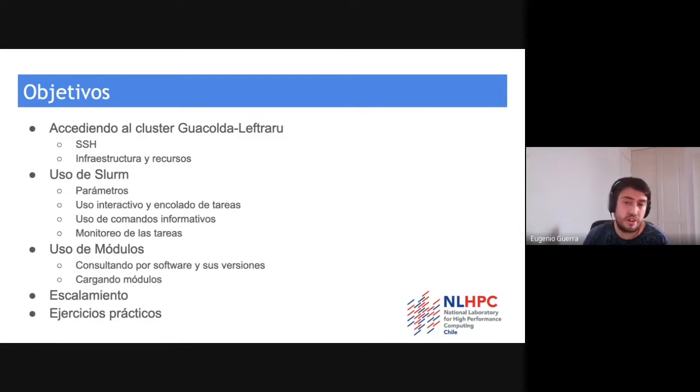Another thing is about software, because we have a big hardware structure, so we need to see another very important thing, and that is software. We need to see what software we have for you in our cluster, how to install or build new software, and how to use this software in the supercomputer. We are seeing scaling. I don't know if you know about scaling of software. That is about how my software scales using different types of resources. And finally, we have a lot of exercises.